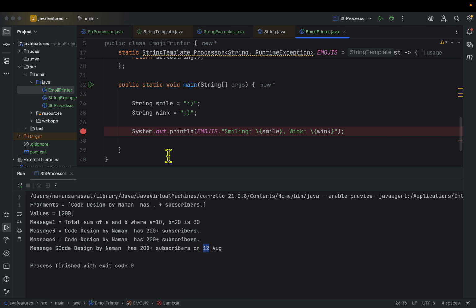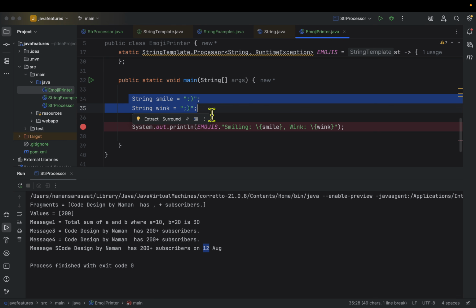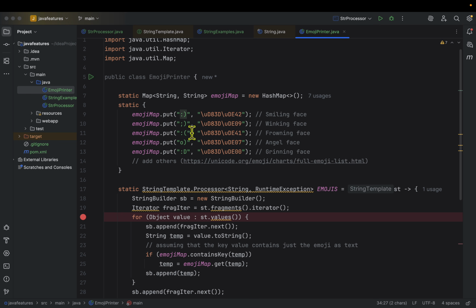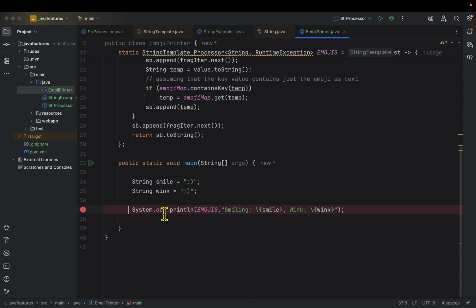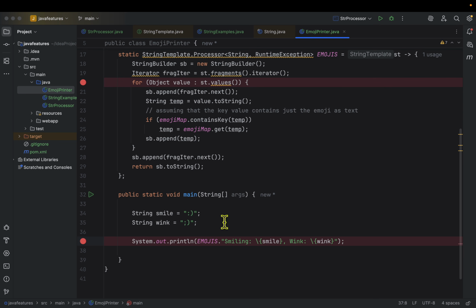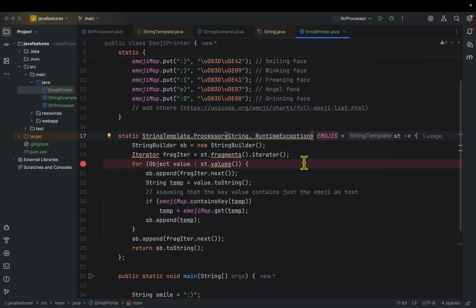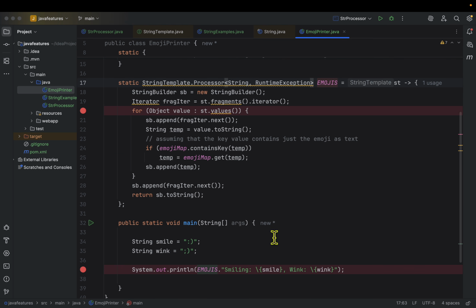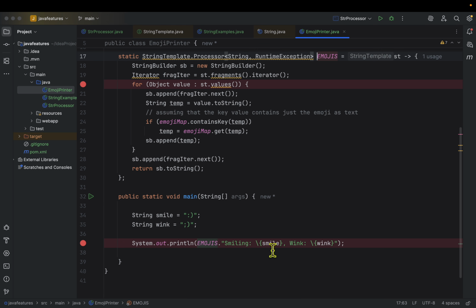So let's see how it works. I have defined two values here, string smile and string wing, and we are passing these two values that are being provided here. We are using the emoji processor that we created ourselves by providing this string template implementation. And here we are passing the two variables that we defined, smile and wing. So now let's run the program and see the output.